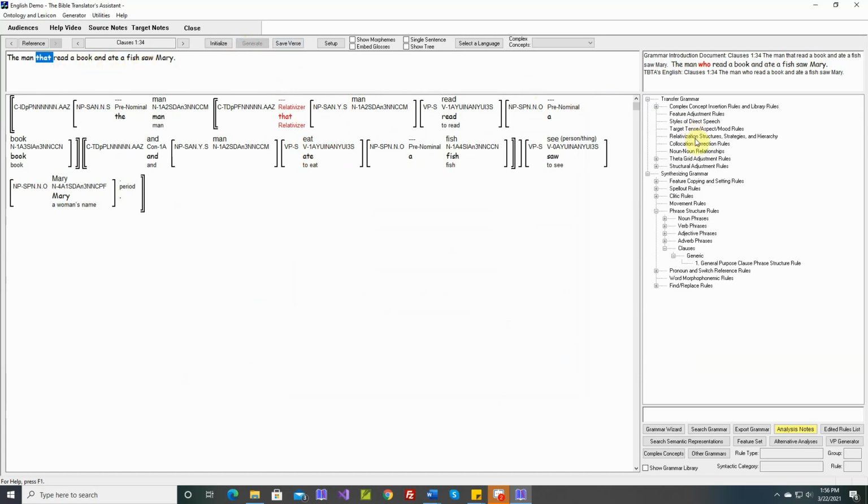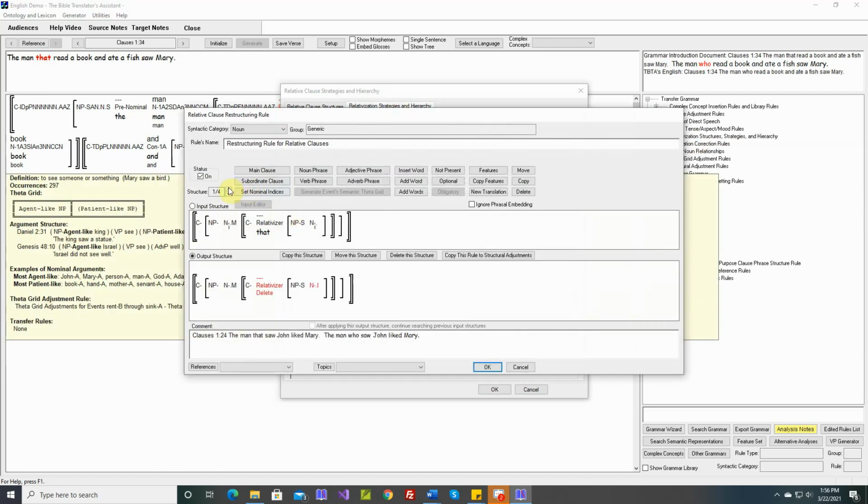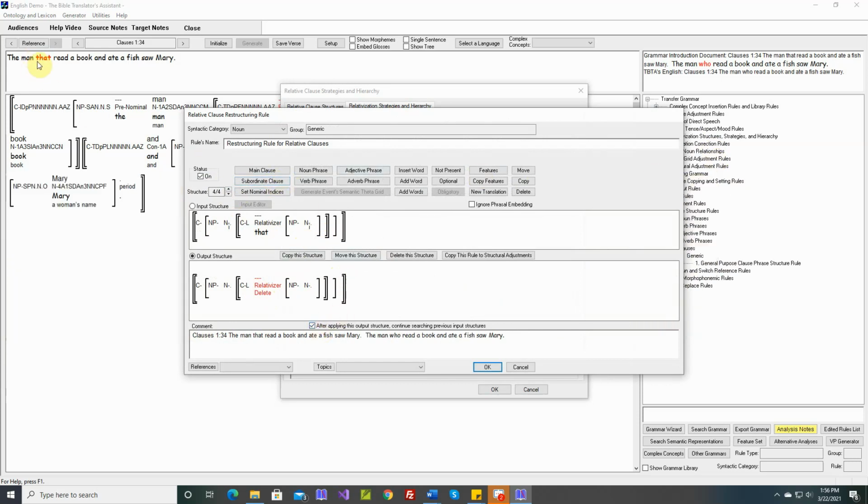And the reason for that is because when these rules are executed, TBTA starts with the last structure. And when it finds a structure that matches, then it stops. And it does whatever that structure does, and then that rule is done. It moves on to the next rule in the grammar. Unless you check this. Remember, a rule that deletes that and changes it to a relative pronoun is back here. This one here. This converts it to a relative pronoun and deletes the relativizer. So TBTA was never getting here.